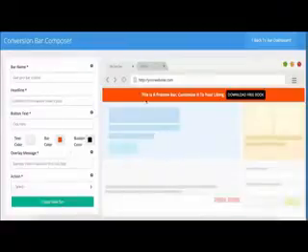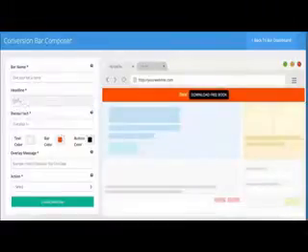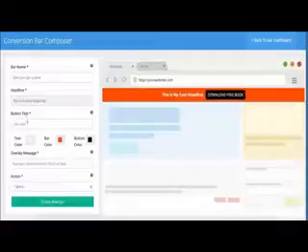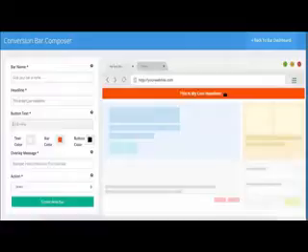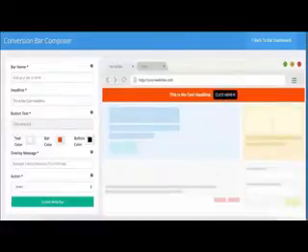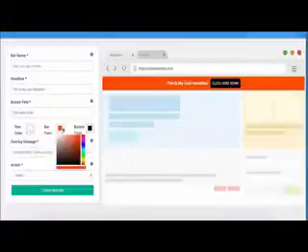and you can see the conversion bar preview right here. You can give your bar a name. You can put a headline. So for example, this is my cool headline. All right. You can have the button text to whatever you want. So for example, click here now. Okay. You can change the text color, you can change the bar color, you can change the button color.